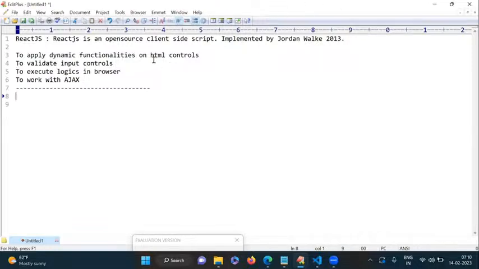By default, all HTML controls are static controls. You want to apply dynamic properties, means you want to change the properties at runtime. Meaning of applying dynamic functionalities is nothing but change the properties of the controls at runtime. So you want to work with that. So then we are using this React.js, and validation point of view to validate the input controls. Then also we are using React.js, and to execute the logics in browser. So then we are using the React.js, and to work with the Ajax. Okay, these are the main points of this.